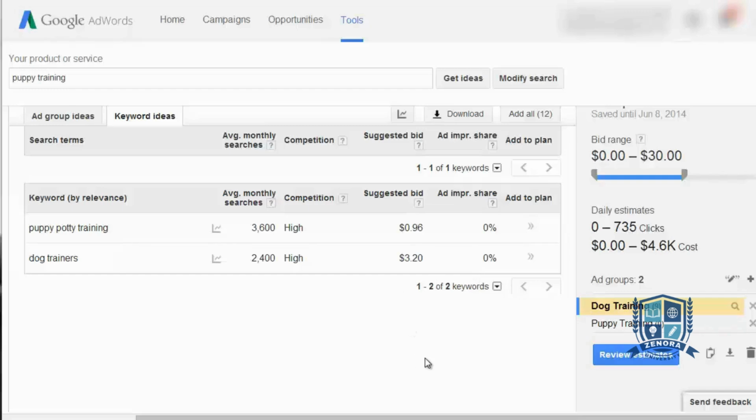So let's talk about customizing detailed estimates. Now, you would use this if you wanted to figure out what it would cost to bid on certain keywords. So, utilizing the Google AdWords keyword tool, you would definitely want to pay close attention to this.